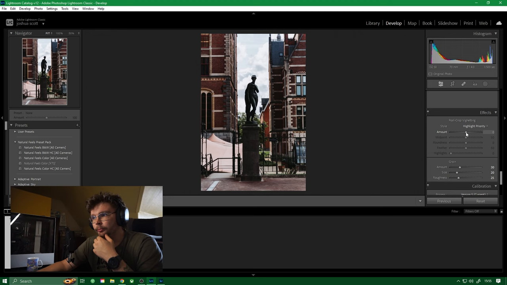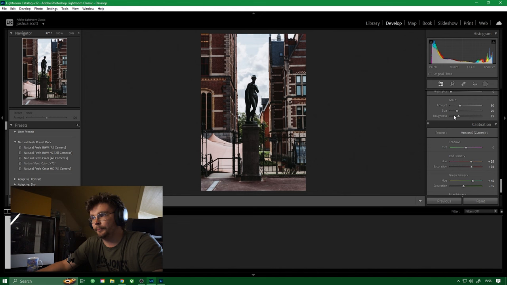Now, vignette. Some people use a lot of vignette. I will always put it down to at least -10, and it just creates a little kind of ambiance around it. Like, if I just click like here, shift. Yeah, as you can see, it's a little bit of an ambiance there. Very nice. Now, grain. This is a big thing.